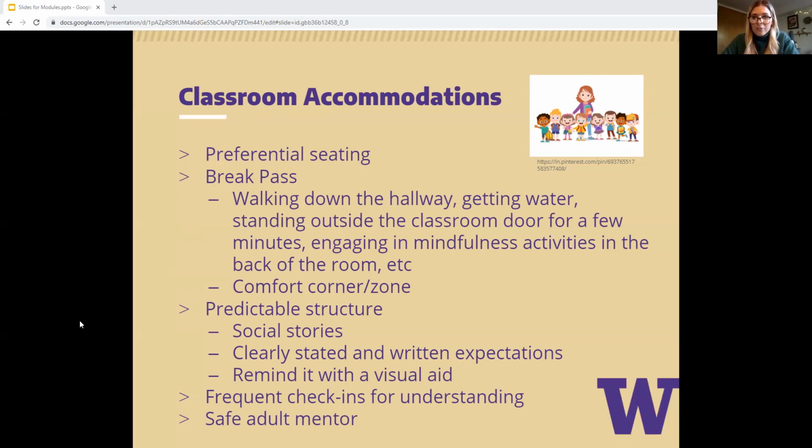Making sure to check in frequently and to ensure the child is understanding and engaging with what's going on, as well as ensuring that there is a safe adult mentor who is accessible. This could be a teacher, the therapist, a peer educator. It would really depend on the resources of the classroom and the relationship with the individual student.